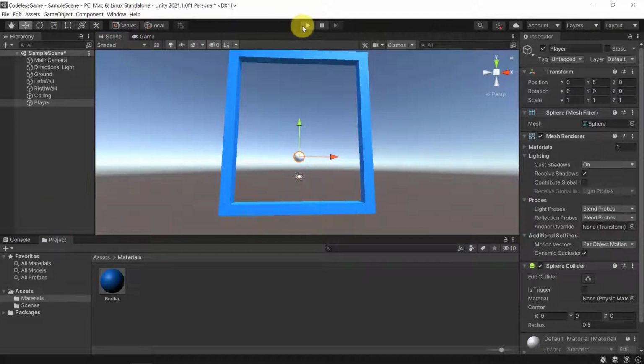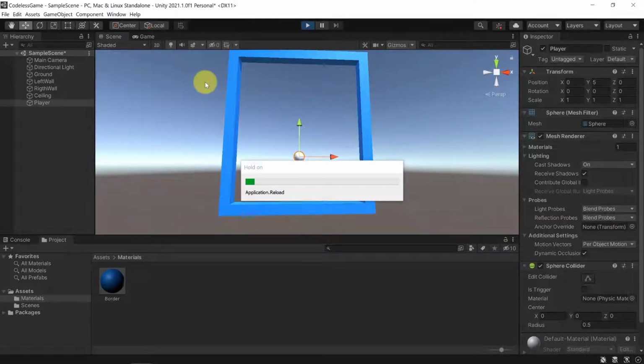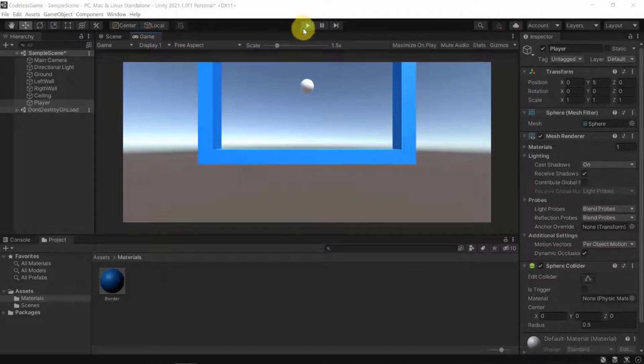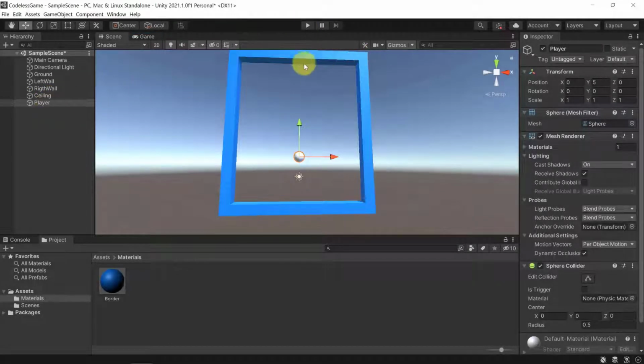So now if we run our game by pressing the play button, we can see that nothing happens. Our ball doesn't fall down, and well, basically the player doesn't do anything. And that is because the player is basically the same thing as the walls right now. It's just floating in the air. There's no gravity assigned to it, nothing like that.